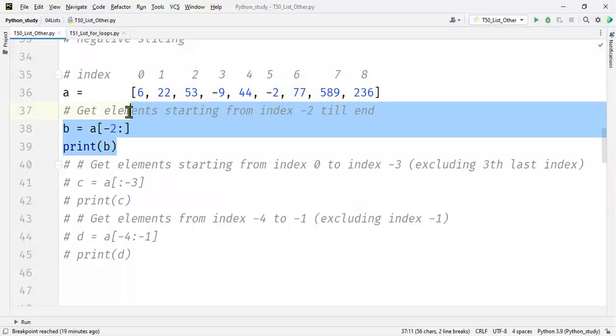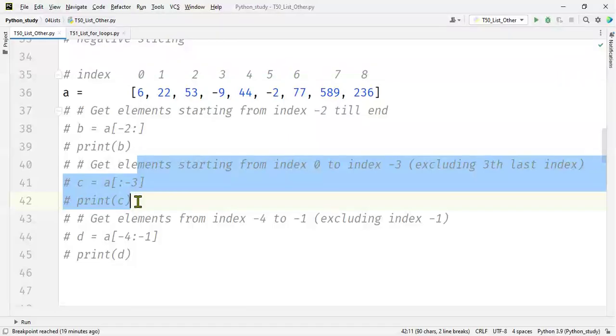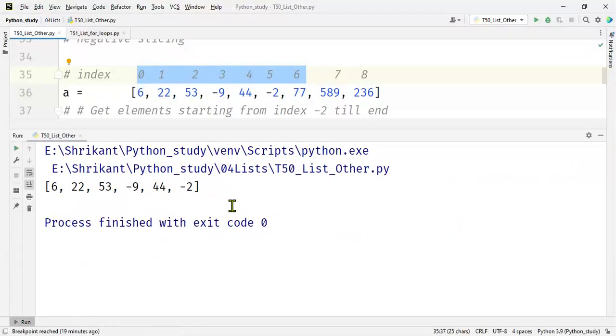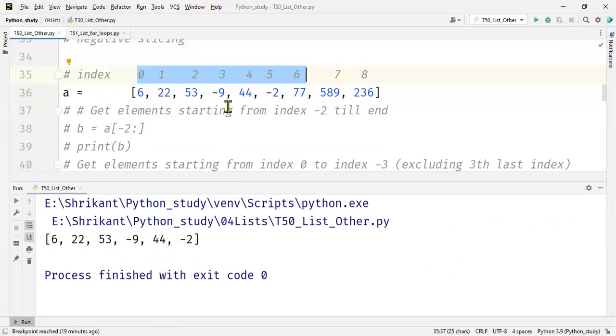Now get elements starting from index 0 to index minus 3. Minus 3 means minus 1, minus 2, minus 3. It will process these elements from 0 up to there and give the value. So this is excluded, this is excluded, so one before that, it is minus 2. So 6, 22, 53, minus 9, 44, and minus 2.